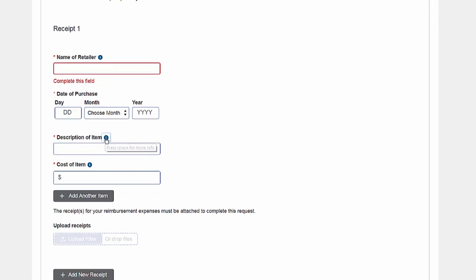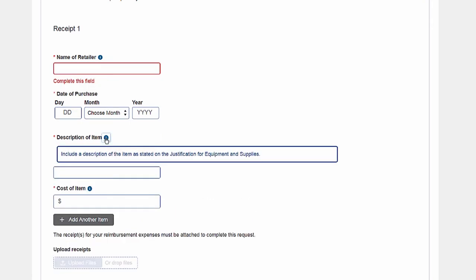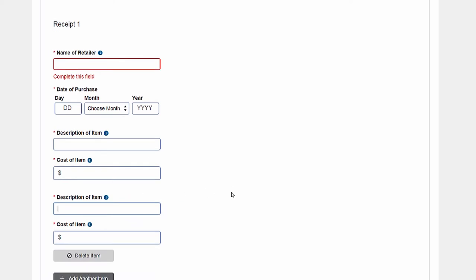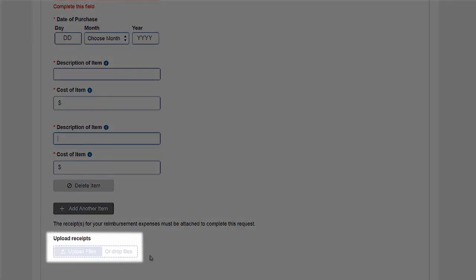Tooltips are available to help you complete your request. Click on the tooltip icon to display more information to assist you. You will have the ability to add multiple items. You will also have the ability to upload receipts to support your request. This can be done by using upload files or drag and drop options.